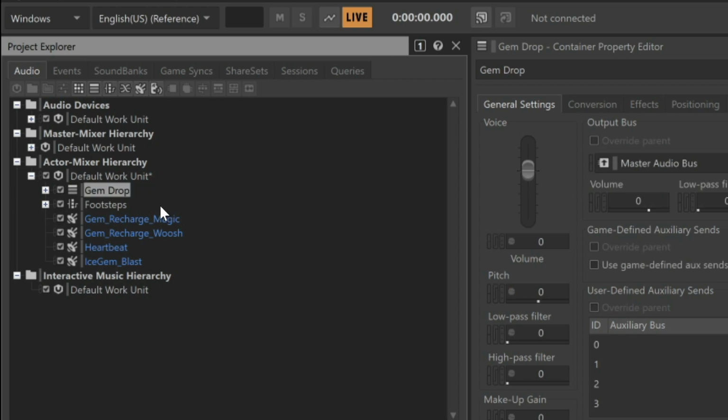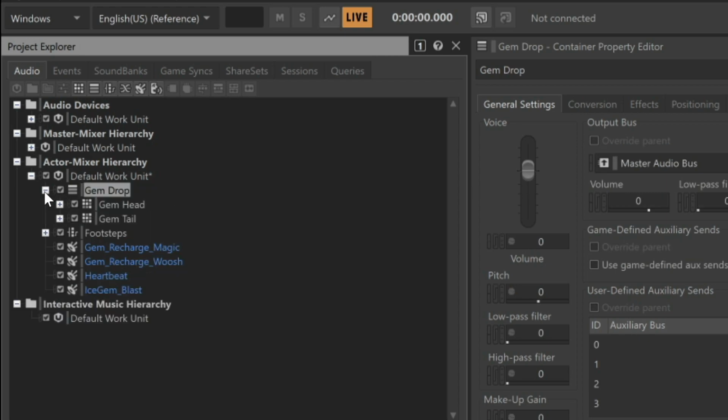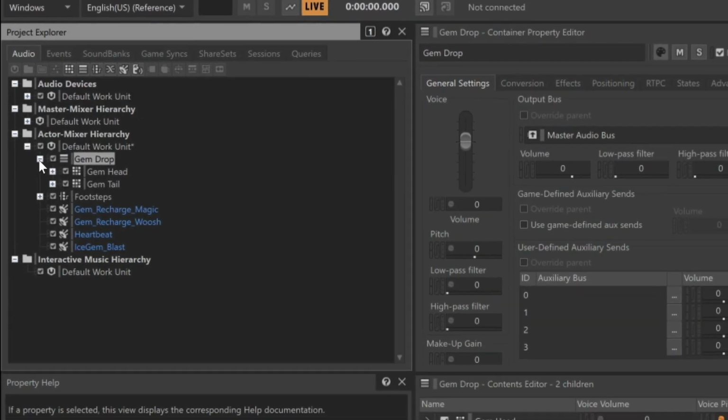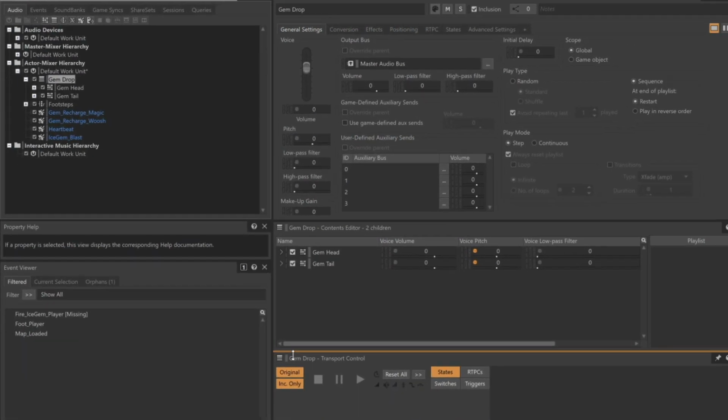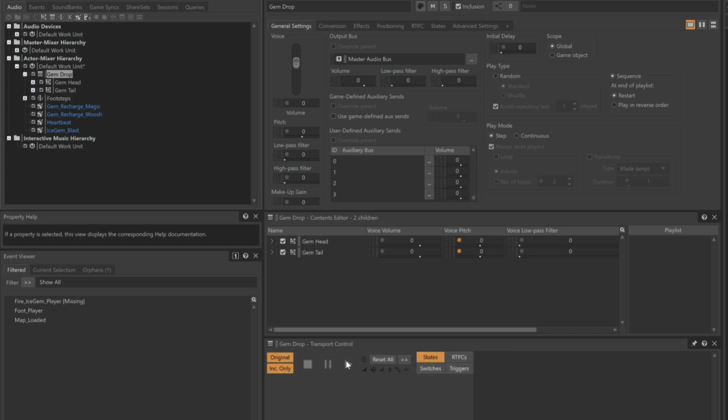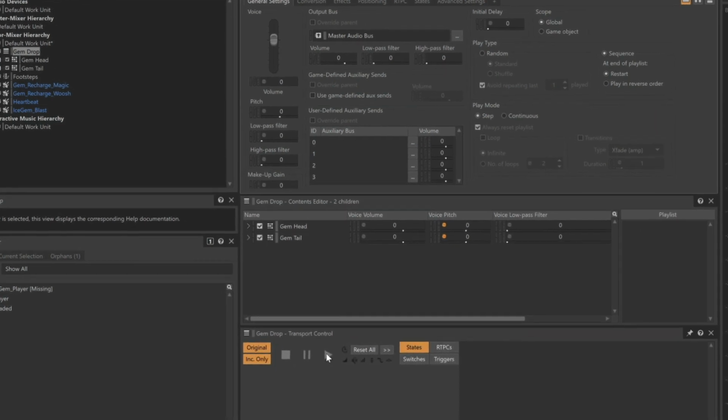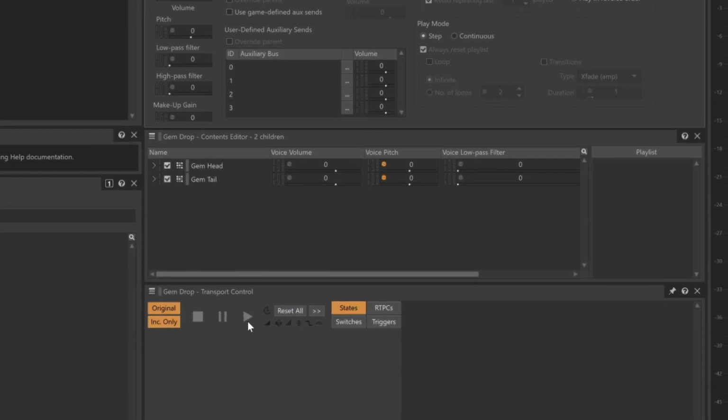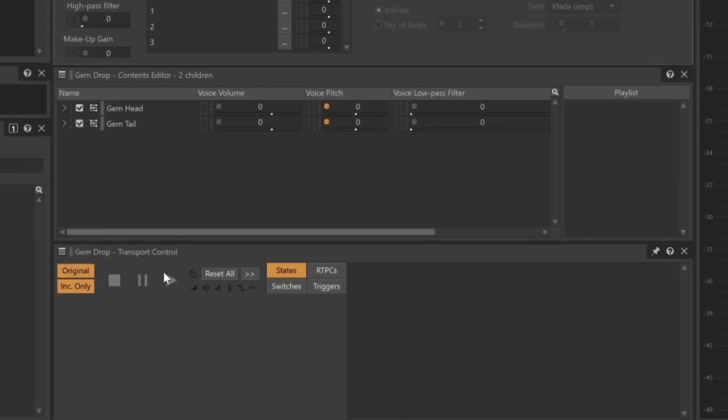Now, if we expand the Gem Drop sequence container, we can see the objects contained within. We can see that the transport control is focused on the Gem Drop sequence container, but if we try to click play, nothing happens. This is because we haven't yet created a playlist for this sequence container. With the Gem Drop sequence container selected, take a look at the Gem Drop contents editor. Here we see all of the objects contained within our sequence container, but to the right we see a playlist which is currently empty. This is why nothing is going to play if we try to play the sequence container.